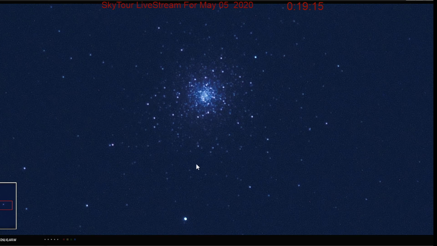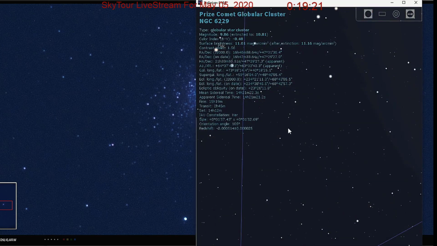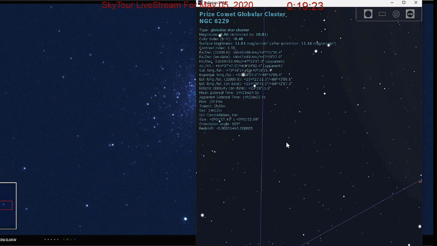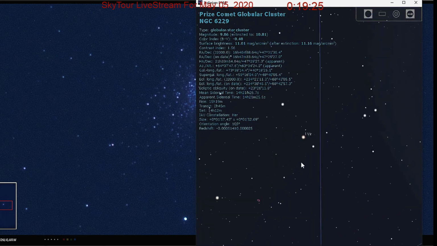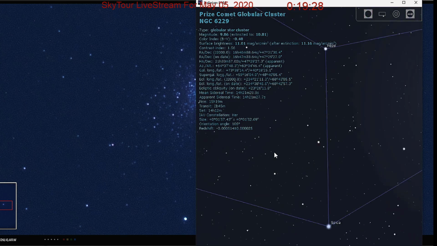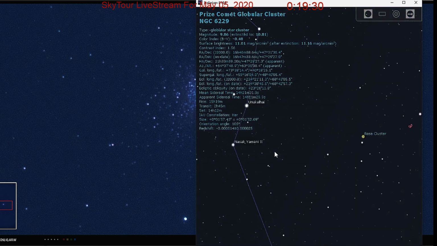And this is, again, Messier 92. Looks pretty right now. And let's see if there's a way to get to what I want to get to here. Let me center us up here.